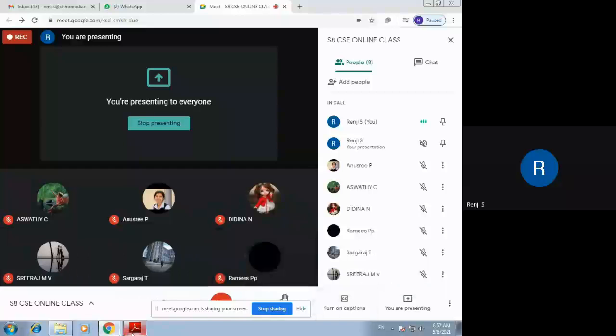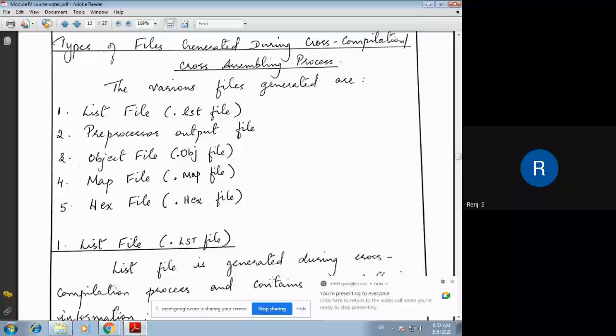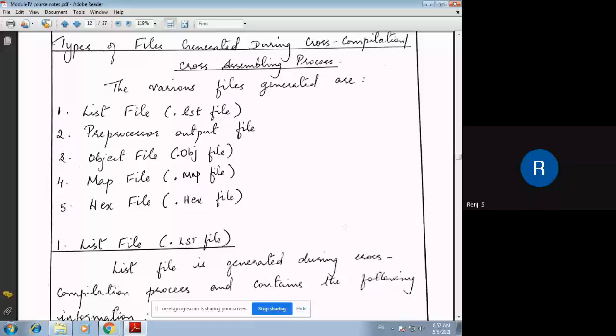Okay, I'm going to present my screen. Hope you can see the screen. So yesterday we were discussing the different types of files generated during cross compilation or during the cross assembling process. And we had discussed what is cross compilation.